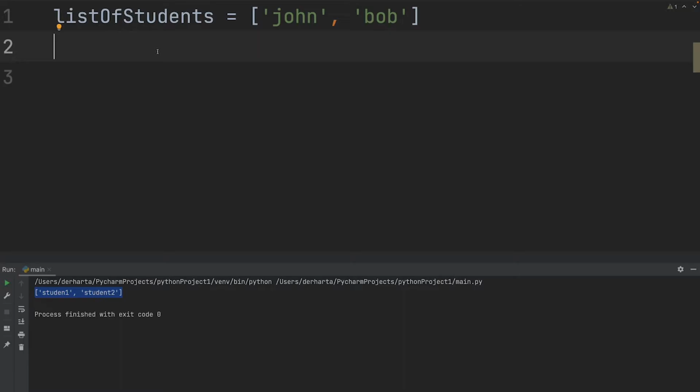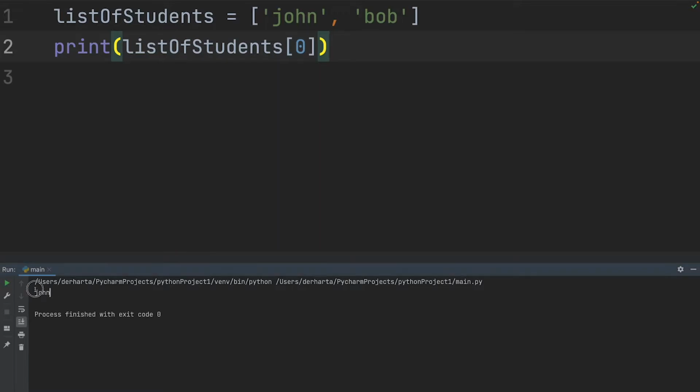If I wanted to print John only, I would say list of students. The way it works with a list is it has an index. It starts at a 0 index. This is the 0 index, and this is 1. When you count, you count from 1, but in computers, you count from 0. So you go 0 and then 1. If I say 0 and want to print it, what do you think it will print? It will print John, because it's the 0th index. If I press Control R, you can see it's John.